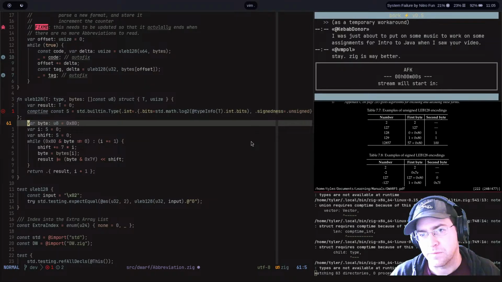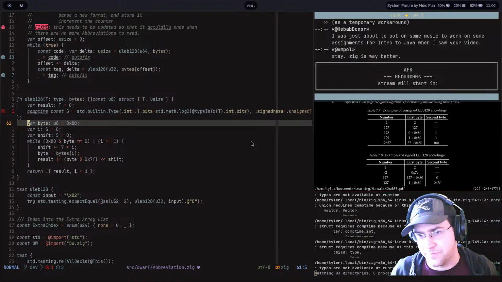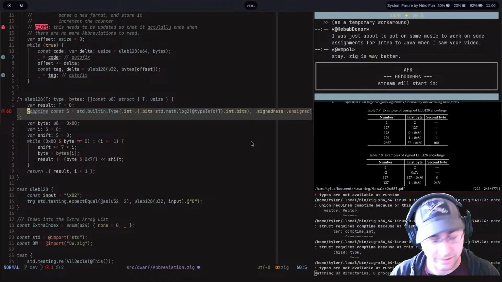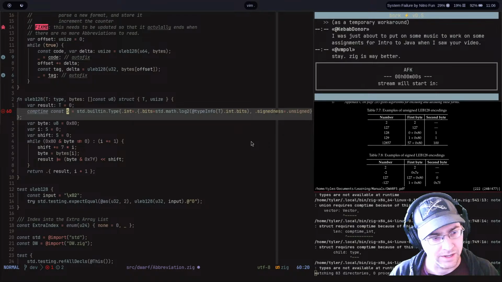Oh, I missed some of this. Yeah, I was just about to put in some music and work on some assignments for Intro to Java when I saw you ready. Oh, well, I'll try to not distract you from your assignments for your Intro to Java. I will have to say that Zig is, I think, better, but I don't want to distract you from your schoolwork. Java is not my favorite language to program in.